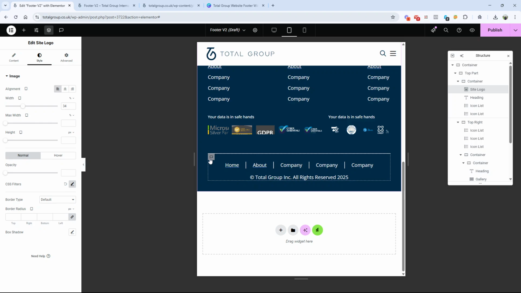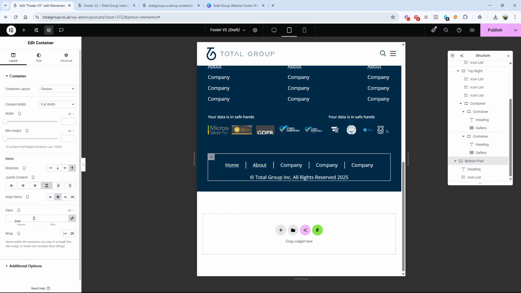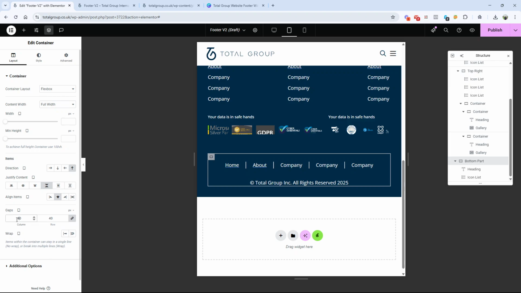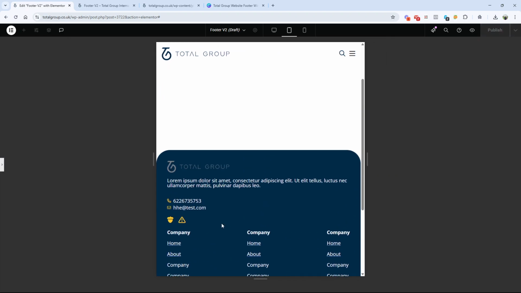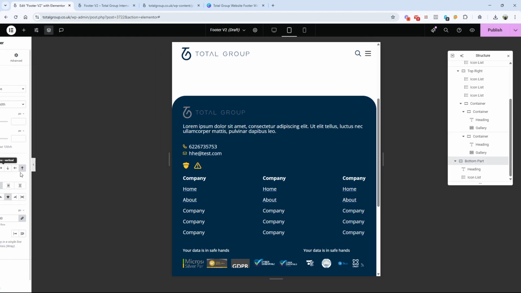So here we can also adjust the gapping. Right now the gap is probably 20, I think. Let's change it to 40. Yeah, so this looks good.